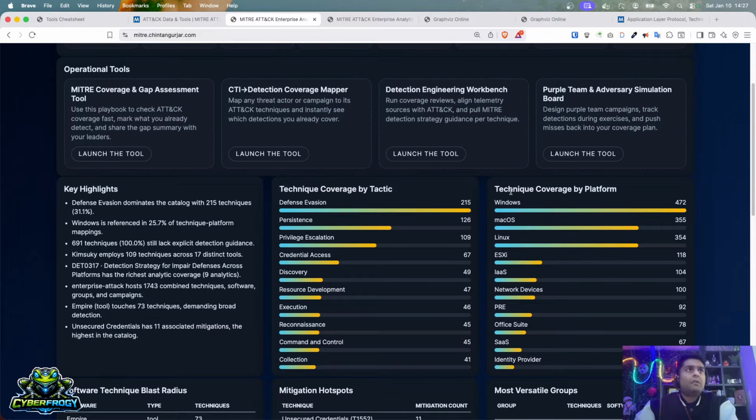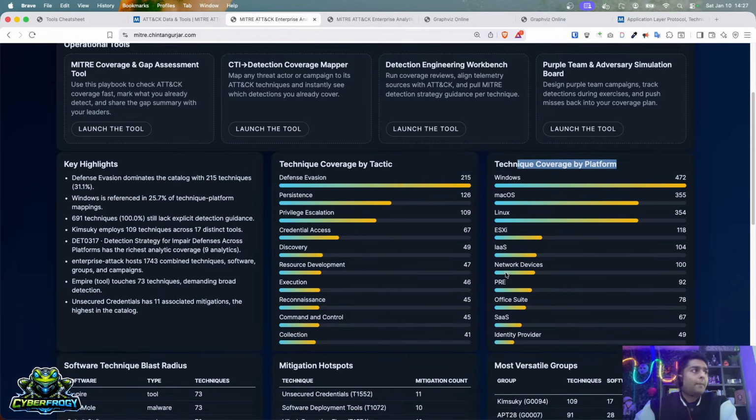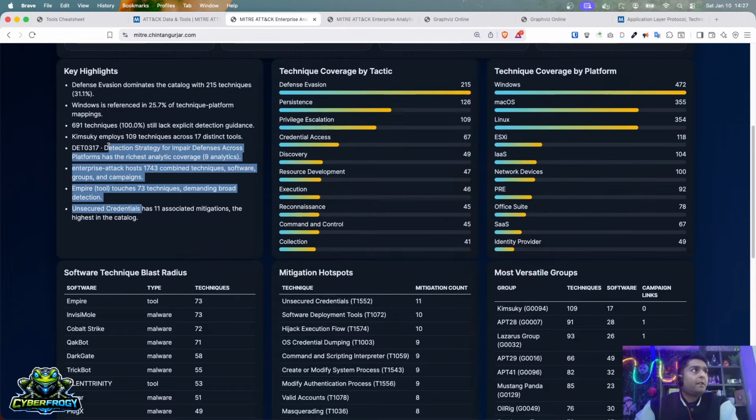When I say Windows, as in all the operating systems. Okay, so Windows is there. The enterprise part will cover the Windows and all of these. And then we have some highlights here which you can read. It's like a high level summary.